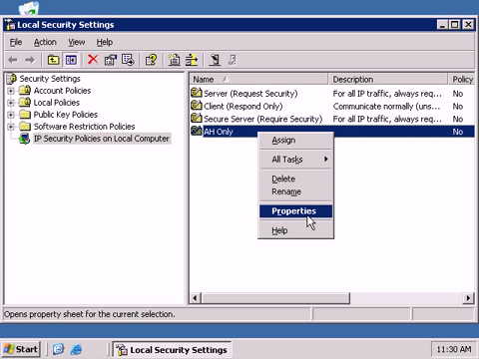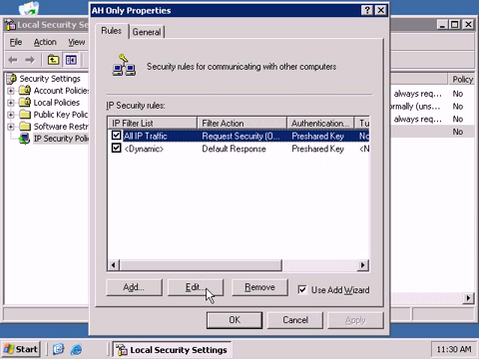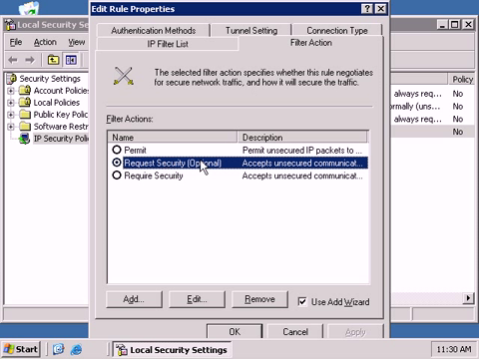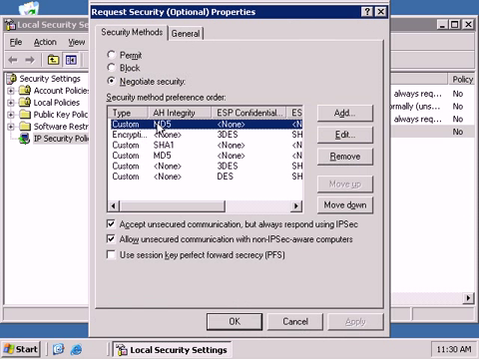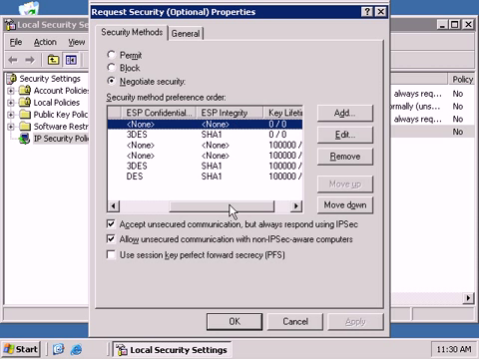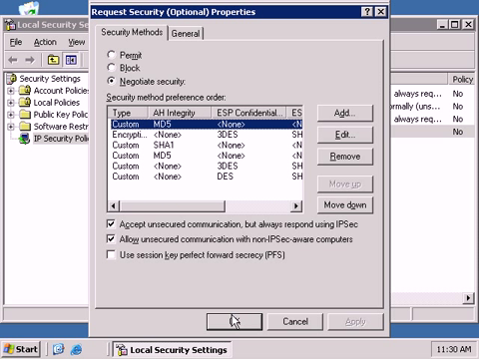And take a quick look at this. For our filter action, we're going to request the use of AH. And we're going to request the use of the MD5 algorithm with AH. However, we are not going to provide data encryption whatsoever. We're just going to provide integrity of our information to make sure it's not tampered with.